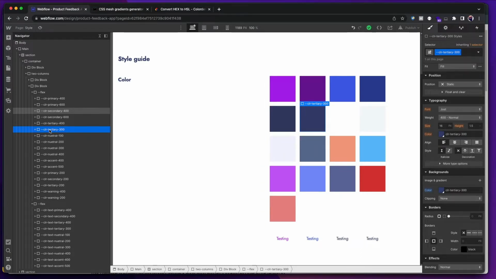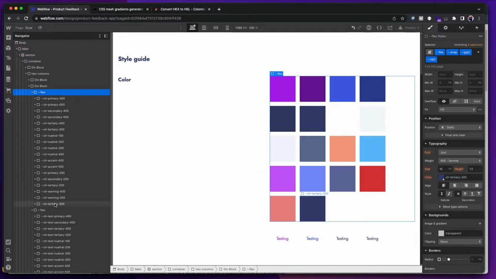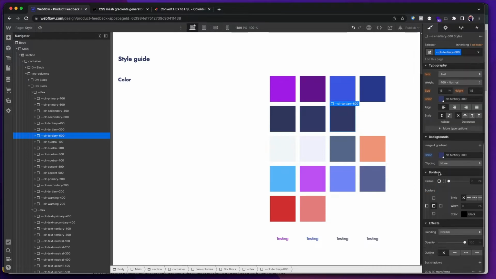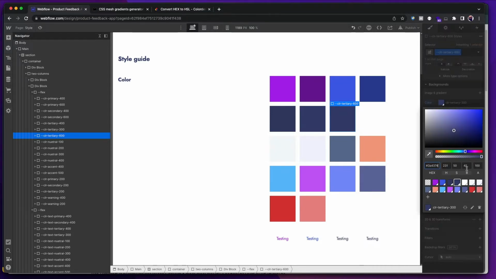So let's copy it and paste it and bring this up next to the other. We have tertiary 400. So actually, we'll name this, duplicate the class, and go color tertiary 600. And then let's drop this down, 20. Let's go to 25.